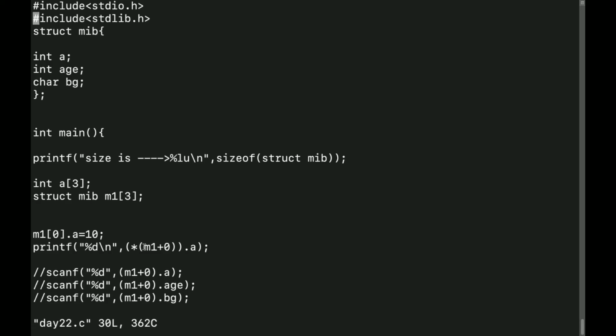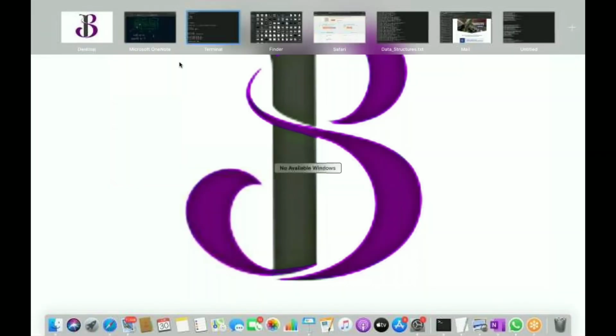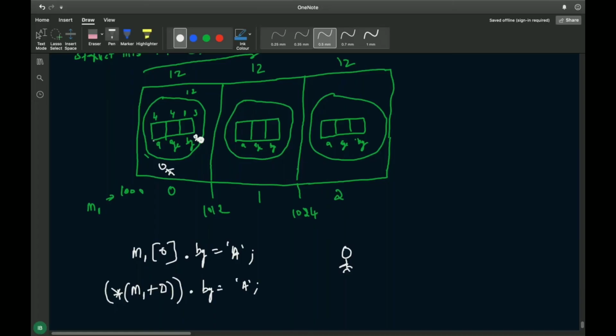I want to get the address of this one, this memory allocation. Whether I will get the address or not, I will be checking it out. So how do I get the address of this one?